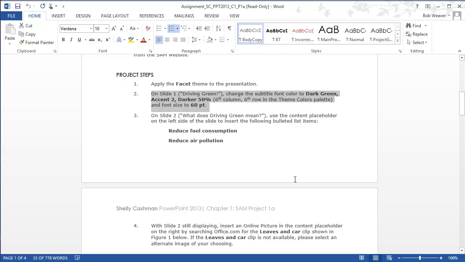Step 2. On slide 1, which has the text Driving Green, change the subtitle font to dark green, Accent 2, Darker 50%. And here we were talking about the themes, right? Accent 2, every theme has an accent. Dark green happens to be Accent 2 for the Facet theme. If I had a different theme, Accent 2 wouldn't be dark green. It might be blue or red or purple or something. But for the chosen theme, Accent 2 should be what I see as dark green. And every accent has a shading of lighter and darker set of pre-built options so that you can further tweak and customize how you want things to look.